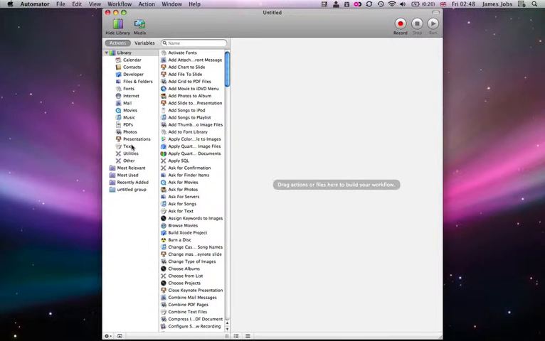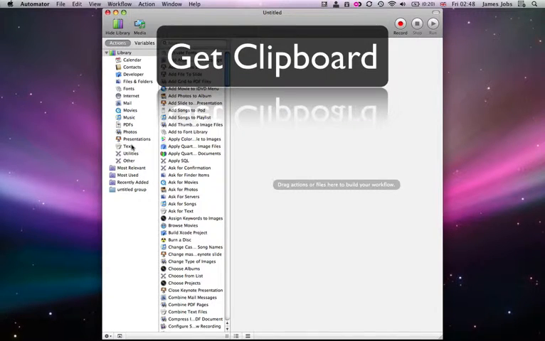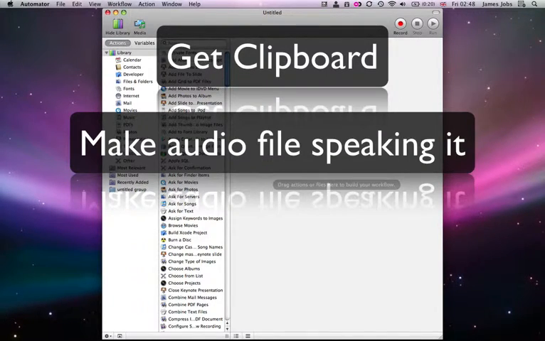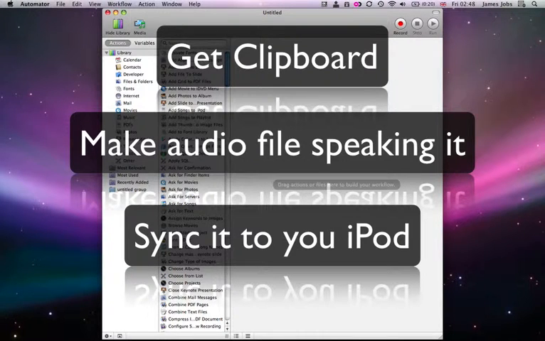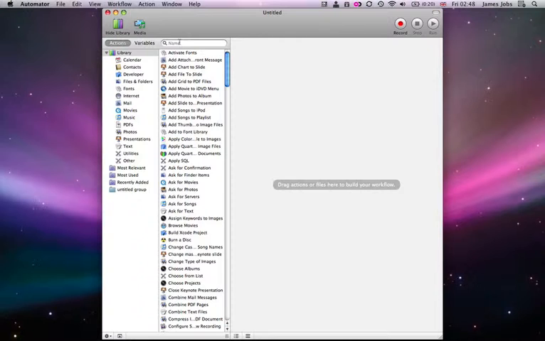So first we need to think, what are we going to make? Today I'm going to show you how you can make a thing that will get the contents of your clipboard and then make an audio file speaking it out and then put it on your iPod. This is very doable and easy. It uses a drag and drop interface, so you don't need to know any code.